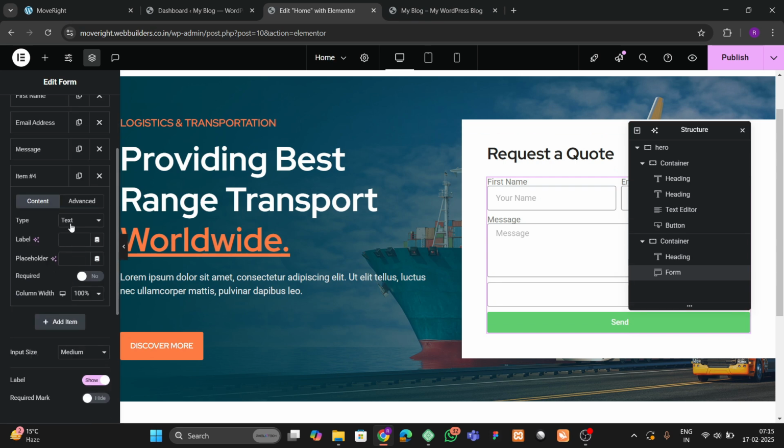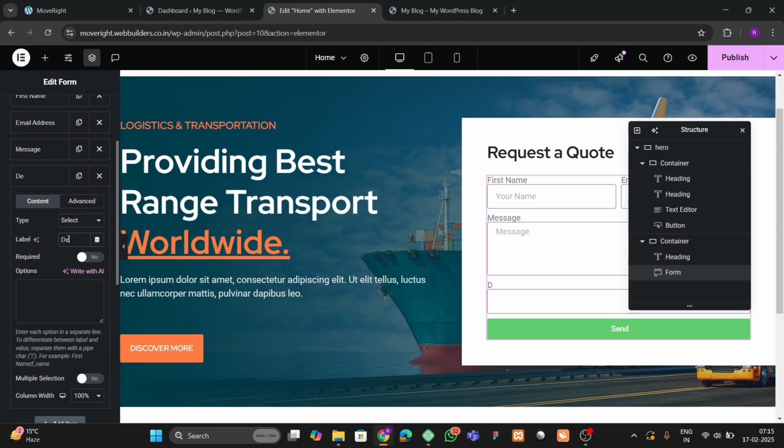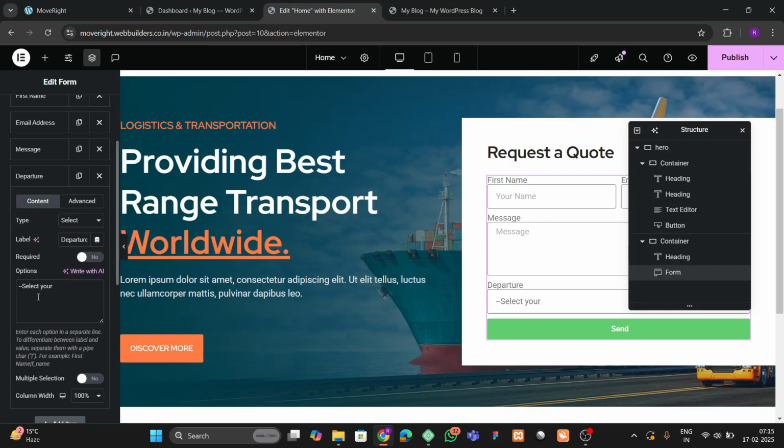Okay, and after that you can see that we have this departure and delivery. For that we have to go here, and here we have to choose the select option. Okay, and here we can write departure, and here we can write "please choose an option". Okay, so we can write it here like this: departure, departure 1, departure 2, departure 0. Okay, so you can have these options here like this.